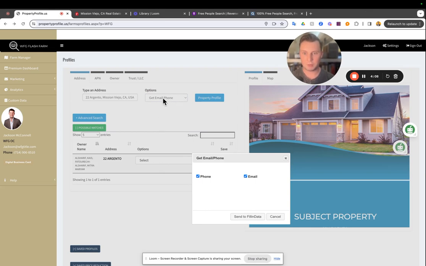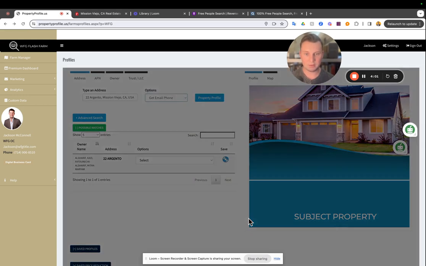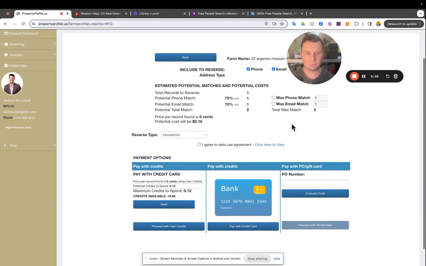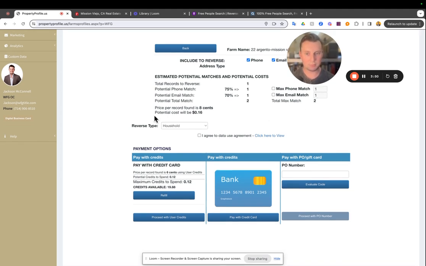So right here, once we get email and phone, we want to select either or both, send to fill-in data, and right here, phone matches 1, email match 1, so total matches is 2. Sometimes it might be one or the other, but the potential cost will be 16 cents. Price per record is going to be 8 cents.